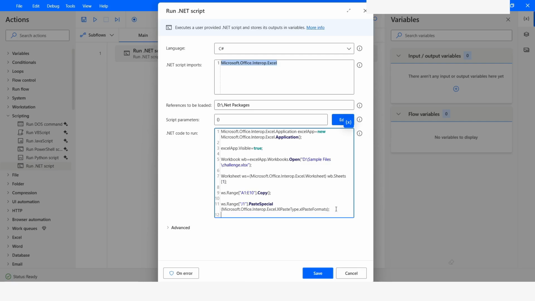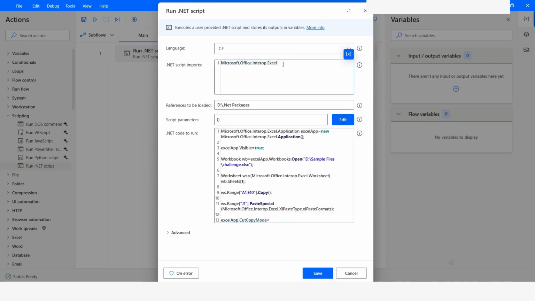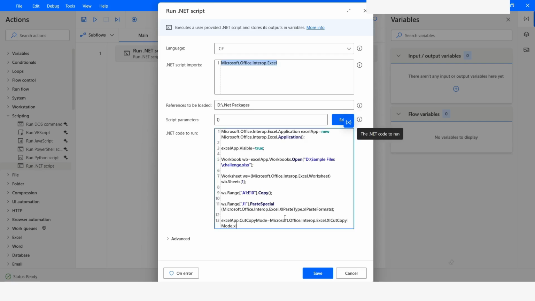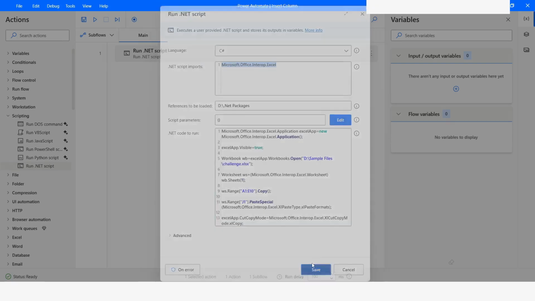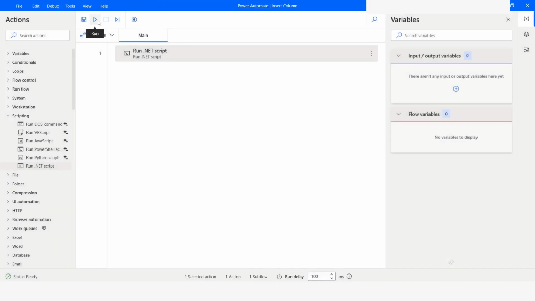Okay. After that I want to set the CutCopyMode to false so that the clipboard is cleared. Now what I will do is I will use this excelApp object. Then I will say CutCopyMode equals, and then I will use this, which is Microsoft.Office.Interop.Excel.XlCutCopyMode.xlCopy, and then semicolon. Now I will click on save, and then I will run the bot.